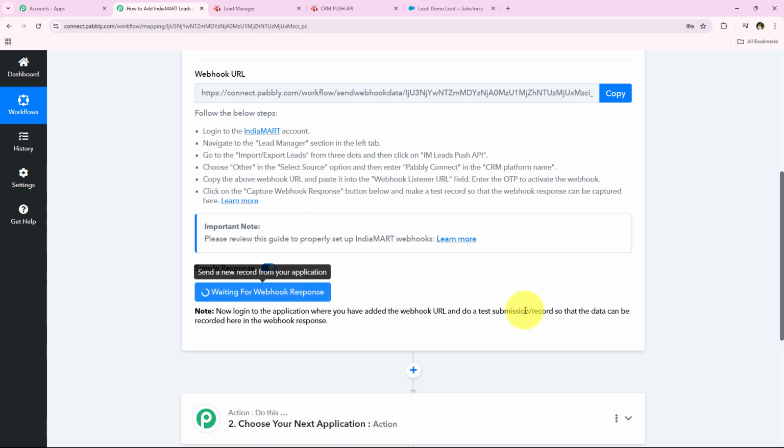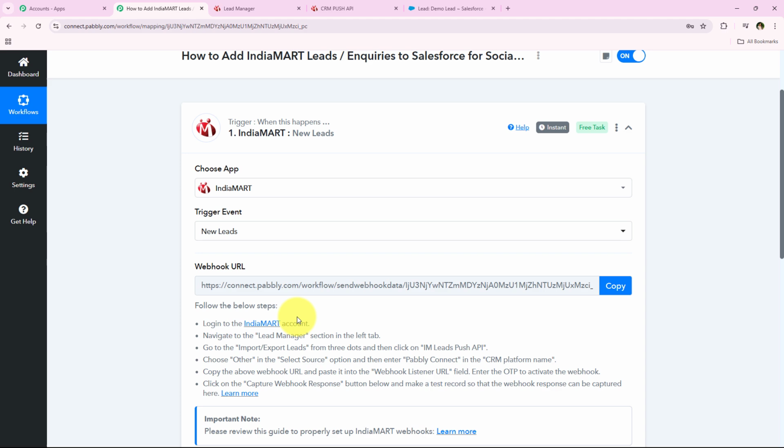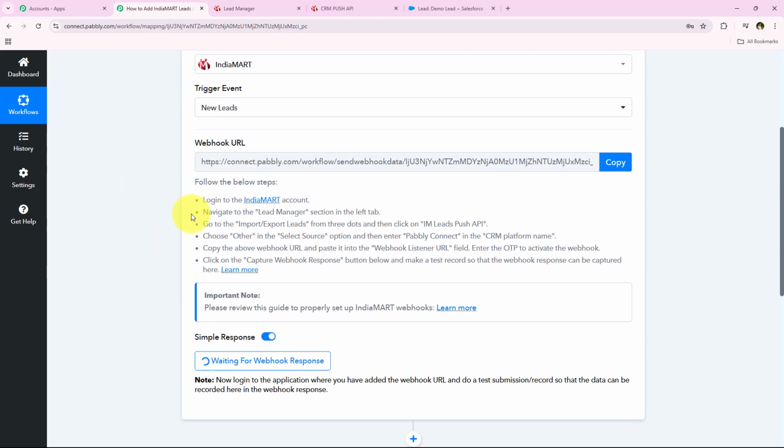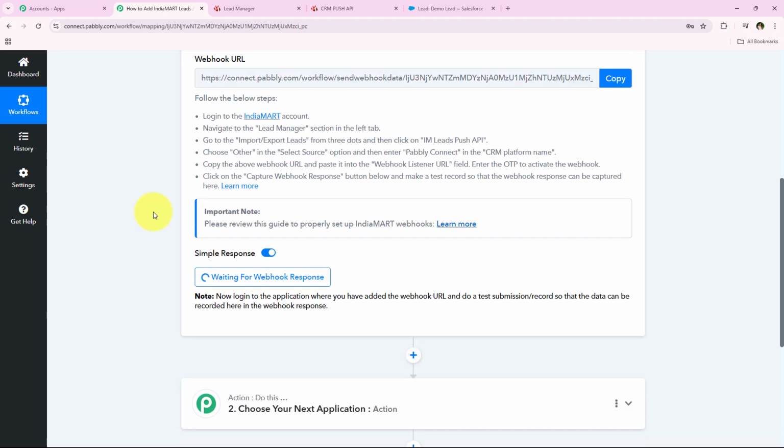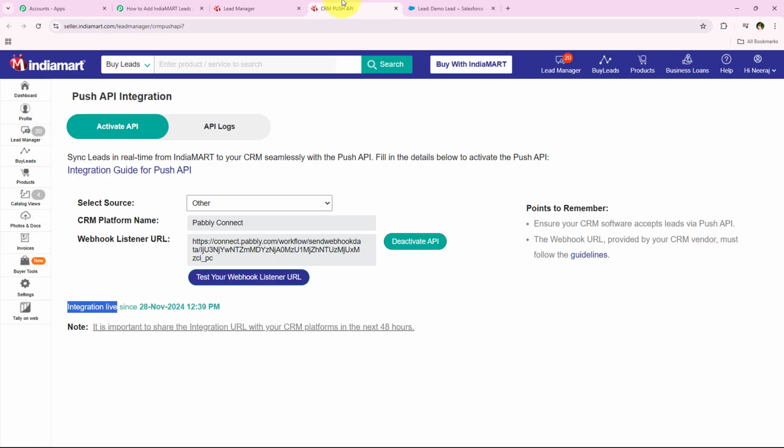So over here what we have to do is a test submission or record in order to capture this webhook response. So I'm going to open this CRM push API once again, and we're going to test this webhook URL and our connection. Okay, I'm going to open my CRM push API, and over here you can see the button of test your webhook listener URL, right?